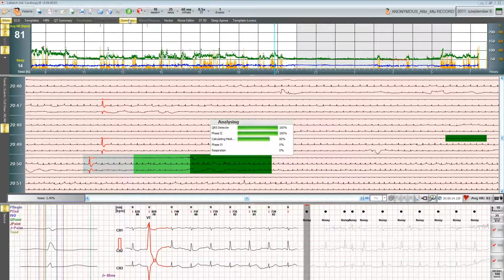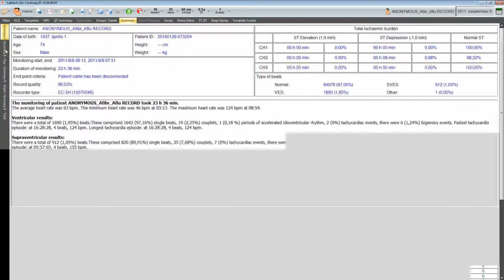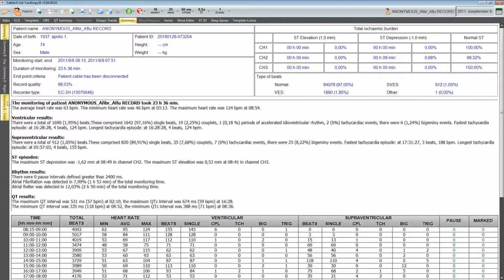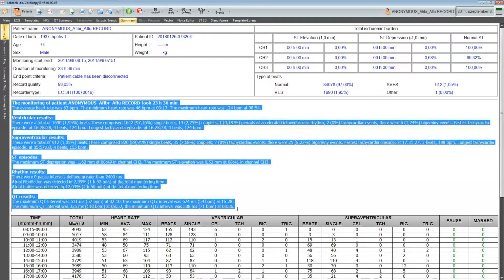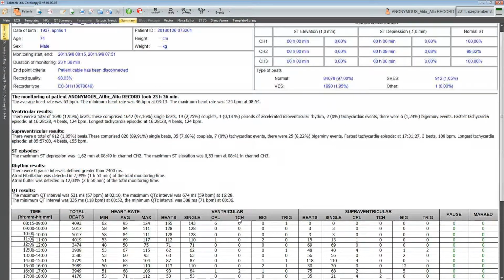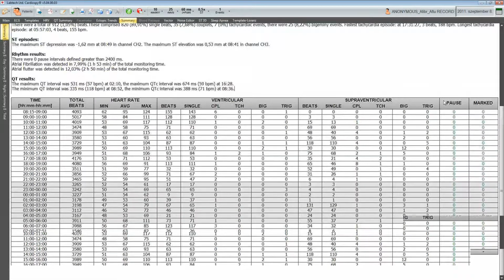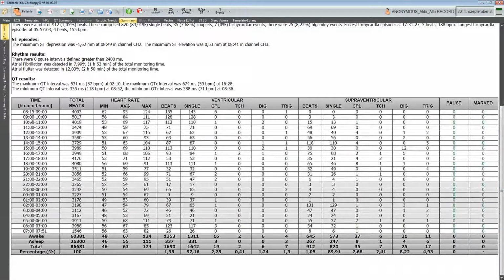Also, we have a summary in different formats. Like you can see the patient information, ST parameters separately by channels, a short description of the results, and all of these events separated by hour. And you can also see the total values and what percentage they are of the total.